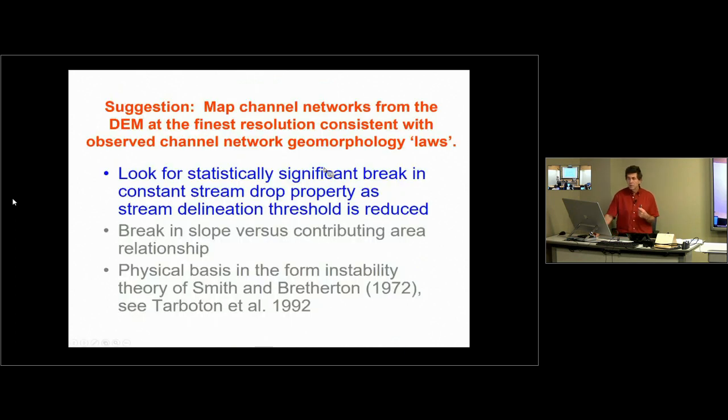So the suggestion was to map channel networks from the DEM at the finest resolution consistent with that, and we would look for a statistically significant break in the difference between the first order streams and the higher order streams. There's some grayed out text here that gives other theoretical justifications for this, but this is the Geomorphology 001 version that's not going to go into all of these details. I'll be happy to discuss some of that because I've got some research papers on this that built on some work of other people as well.